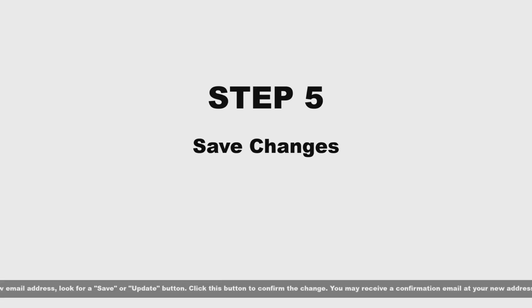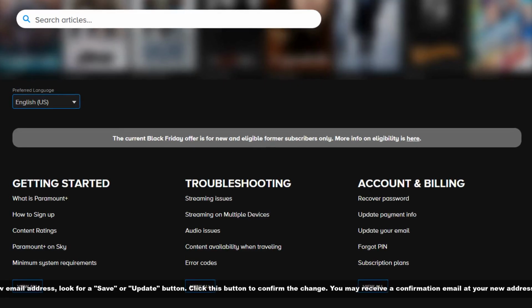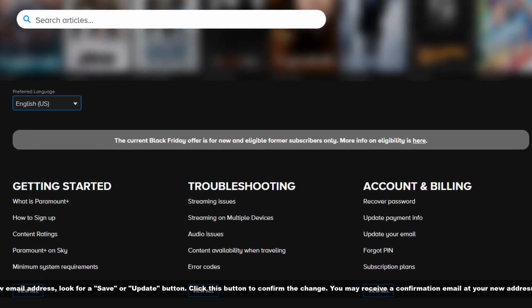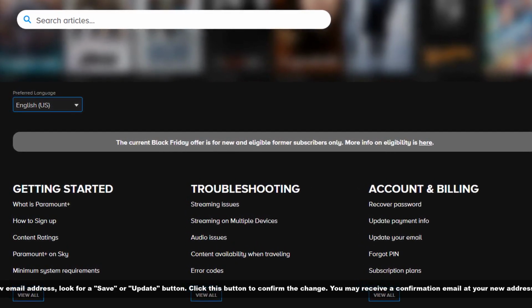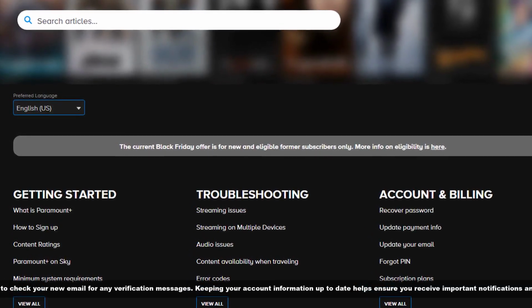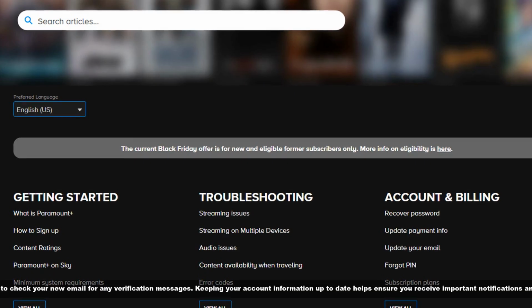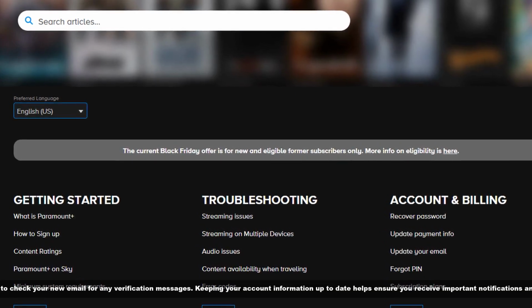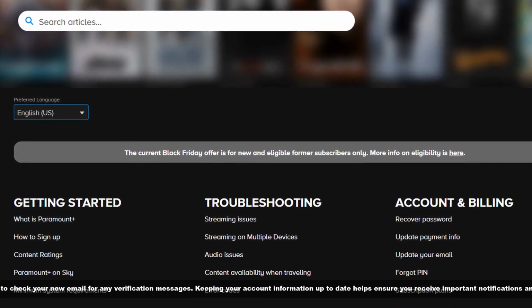Step 5. Save changes. After entering the new email address, look for a Save or Update button. Click this button to confirm the change. You may receive a confirmation email at your new address to verify the update. Make sure to check your new email for any verification messages. Keeping your account information up to date helps ensure you receive important notifications and updates.